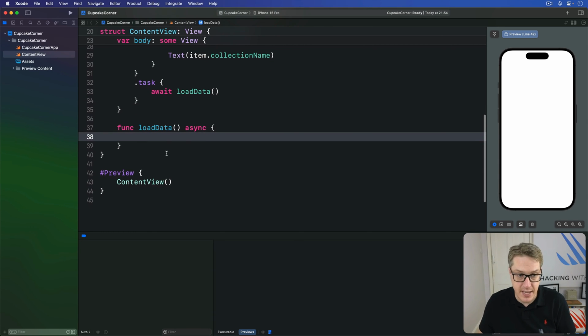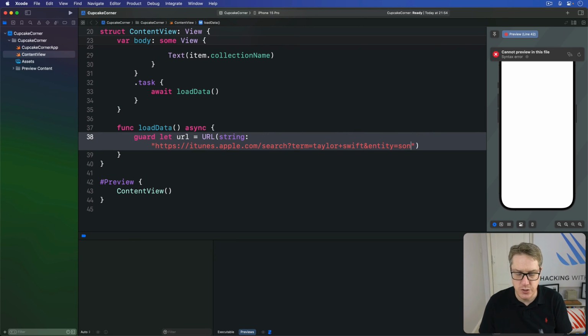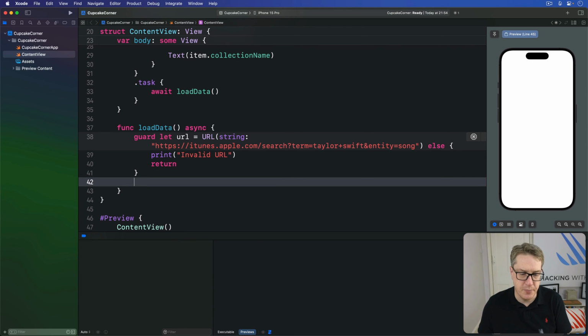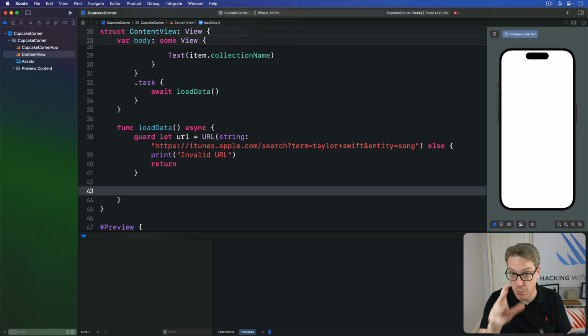So inside load data, I'm going to say guard let URL is a URL with a string https://itunes.apple.com/search. Question mark. Our term is Taylor plus Swift. Ampersand entity equals song. Find the songs by Taylor Swift. If somehow that URL doesn't work, and that URL must exactly always work, so we've typed it in by hand, we'll do else print invalid URL and then return. That's step one, the URL's crafted.